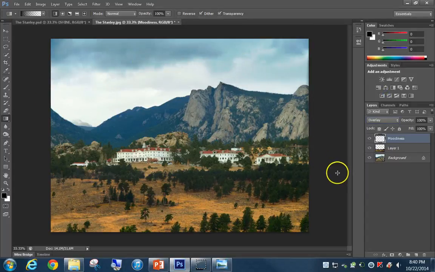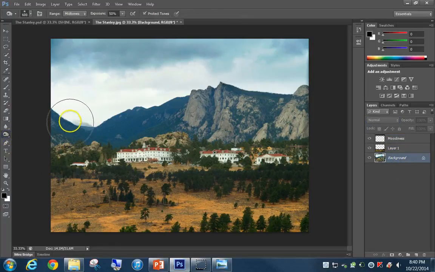Now we're going to choose the burn tool, and select the background layer. We want to darken these clouds a little bit more, and also darken just where the hotel is here. Click once to swipe there and darken that in, just one swipe. Now it looks very similar, like these two images belong together.